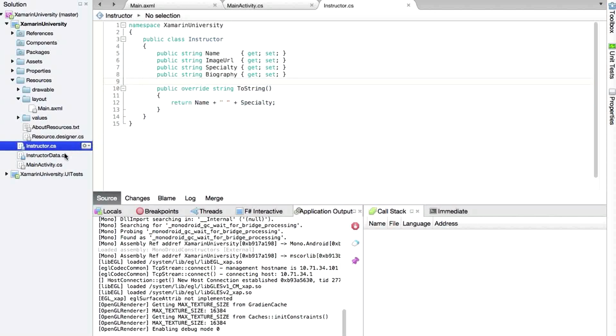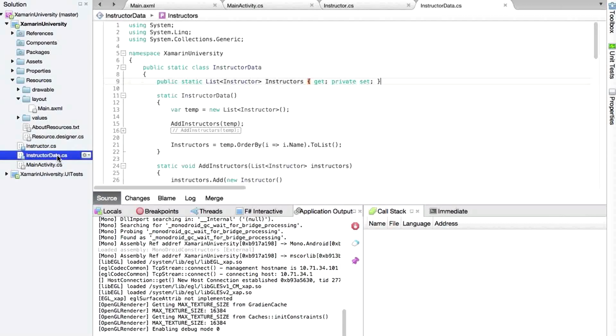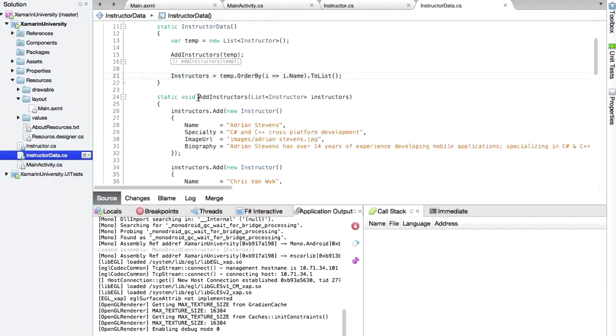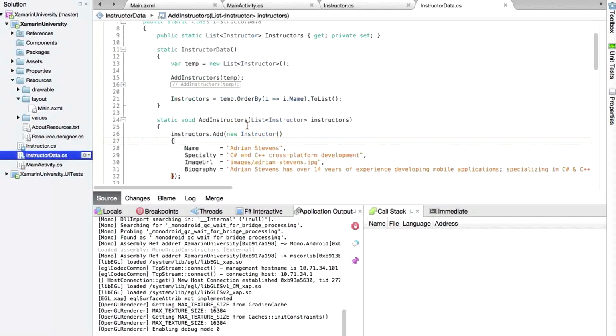Next, let's have a look at the instructordata.cs file. And notice that we have a static constructor that creates a list of instructor objects that's sorted by name. The actual creation of the objects is done in the add instructors method. And finally, note the static property named instructors up the top here that returns the list of instructor objects. And so now we've got our data in place.